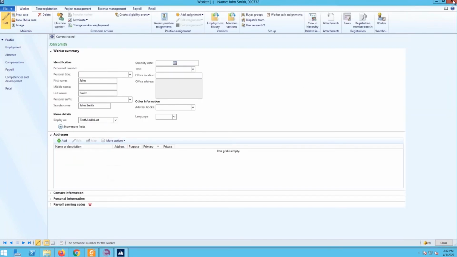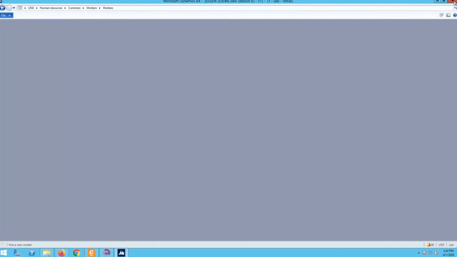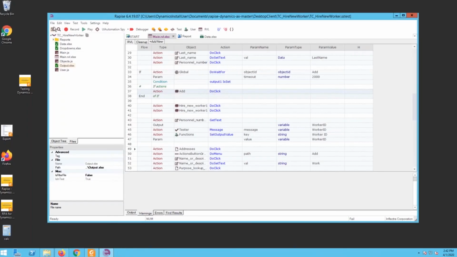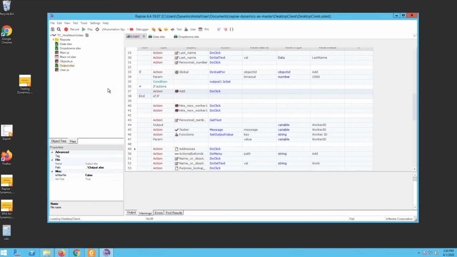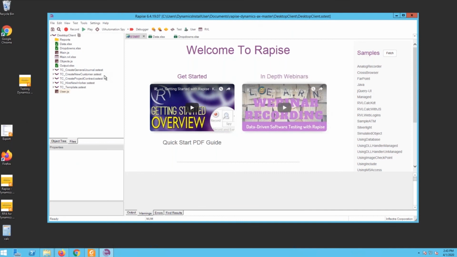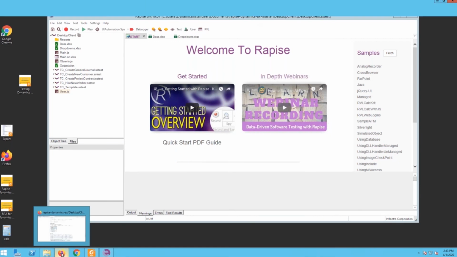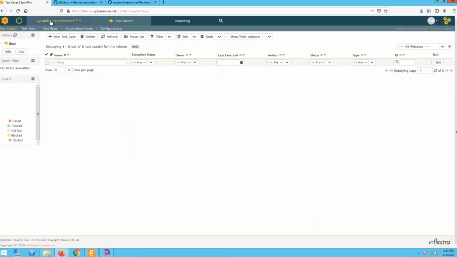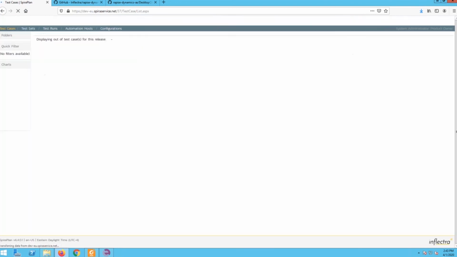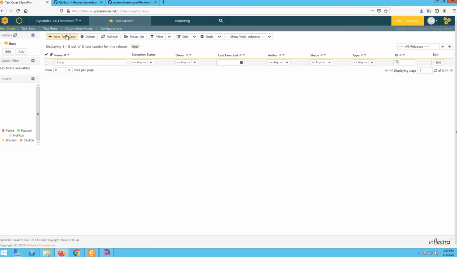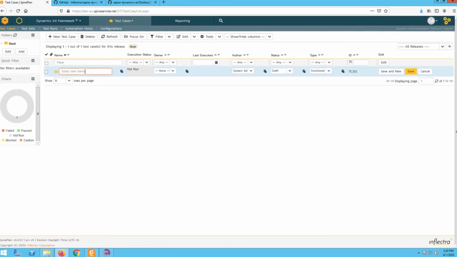So let's close Dynamics. First, I need to return to my main test desktop client, and I need to save it first into Spira. But first, into Spira, I need to create a test case. So I'm going to Spira. Here I have a product that I will be using, and I'm going to test cases, and I will create 2 test cases here. One for the framework and another for a real test scenario.